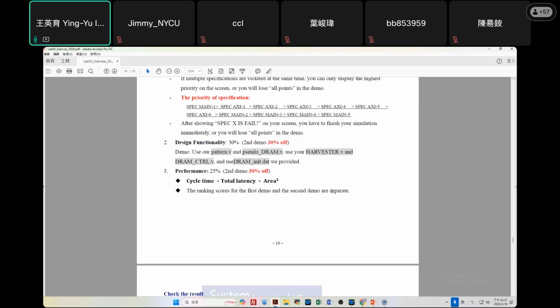The performance formula is cycle time multiplied by total latency and the area squared. The faster your design runs and the smaller its area, the lower this value will be, and the higher your score will be. The second demo ranking is separate from the first demo ranking, and the score will have a 50% discount.